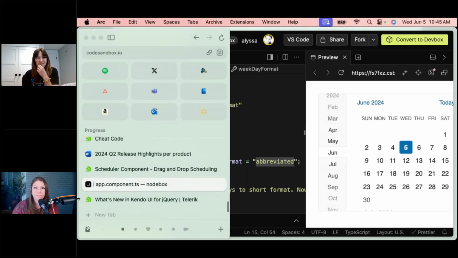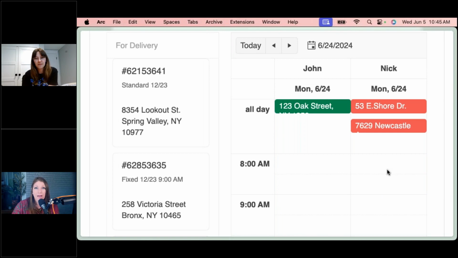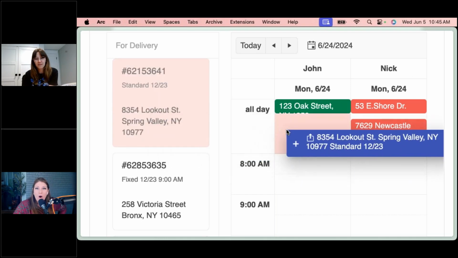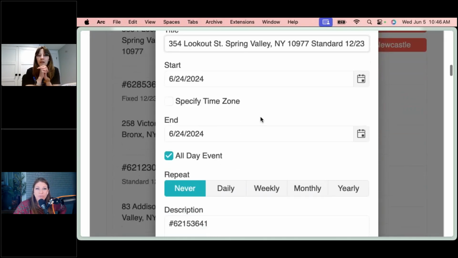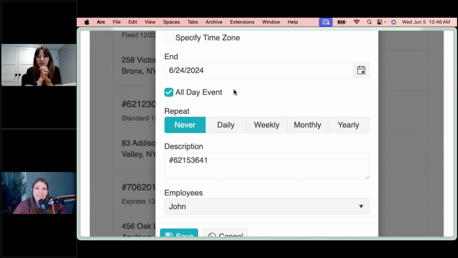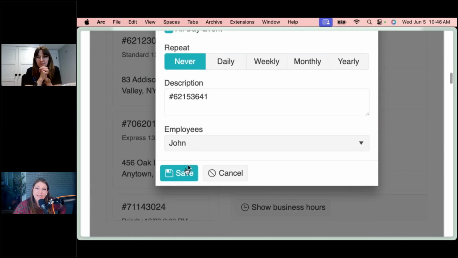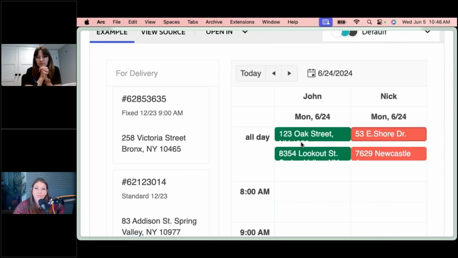Okay. This one, I wanted to show you. Yes, you can put it in Code Sandbox or StackBlitz, but it also works in browser in our documentation. I'm just super zoomed in on this for you. You're welcome. So here we have a list of available deliveries, and then we have these two delivery people, John and Nick. So we can drag onto the schedule and scroll down, and it's asking us this because it's a new event. And so we can customize all of that, of course.